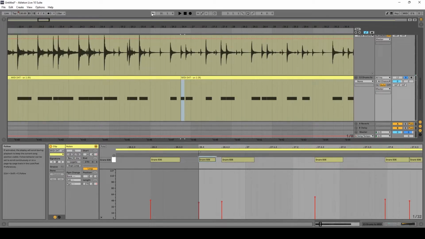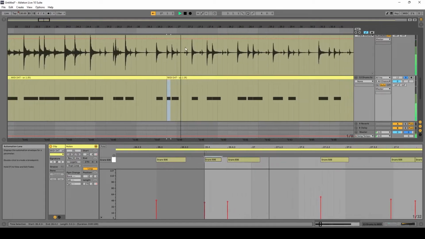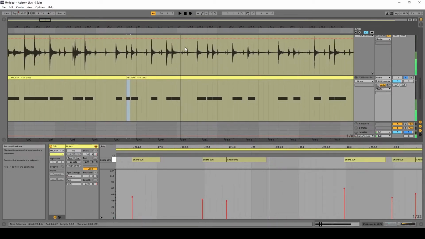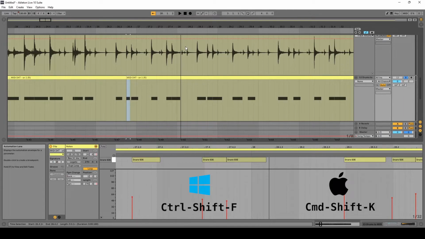Also, I strongly recommend using the follow function in Ableton to avoid losing the cursor or getting lost when zooming in or out, which you're going to have to do a lot. In this process I have to turn it on and off all the time, so I quickly memorized the shortcut: Ctrl-Shift-F on Windows or Command-Shift-K on Mac.